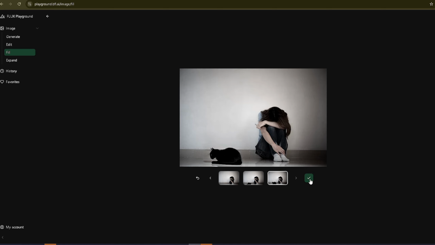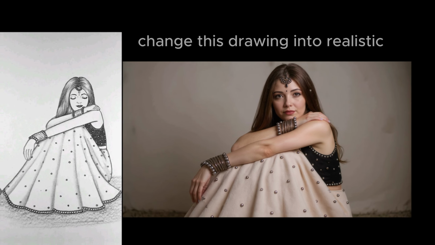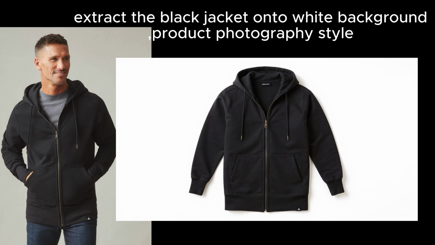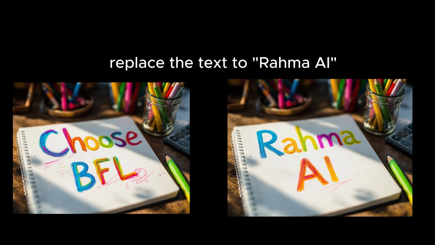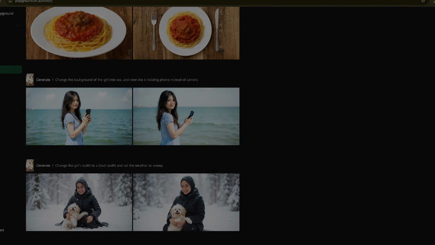This model, FLUX.1 Kontext, is one of the best AI image editing tools available right now. You can use it for all kinds of creative tasks, turning sketches into realistic images, changing text on IDs or labels, turning someone's outfit into a product-style photo, and much more. Just upload, describe what you want, and let the AI do the rest.